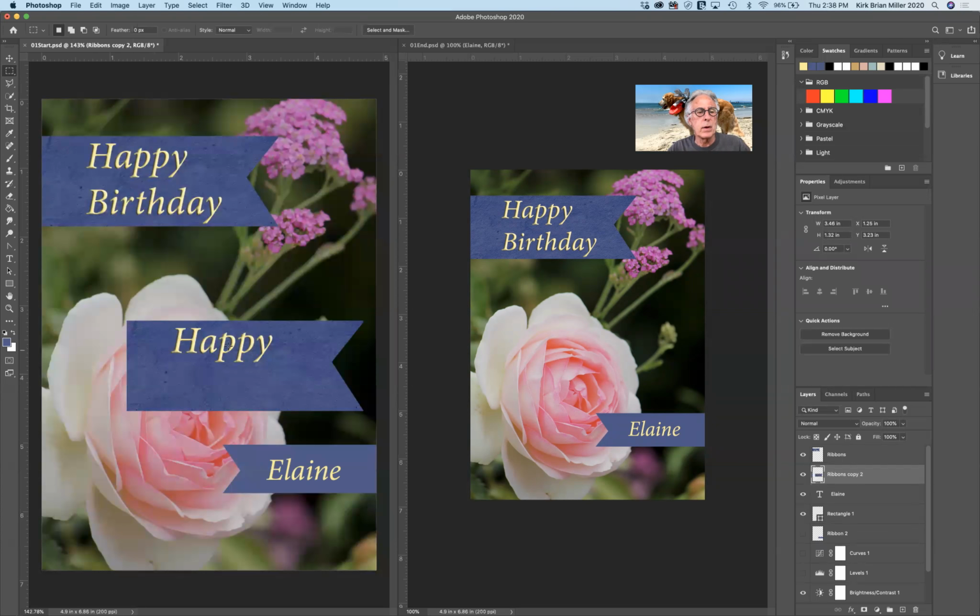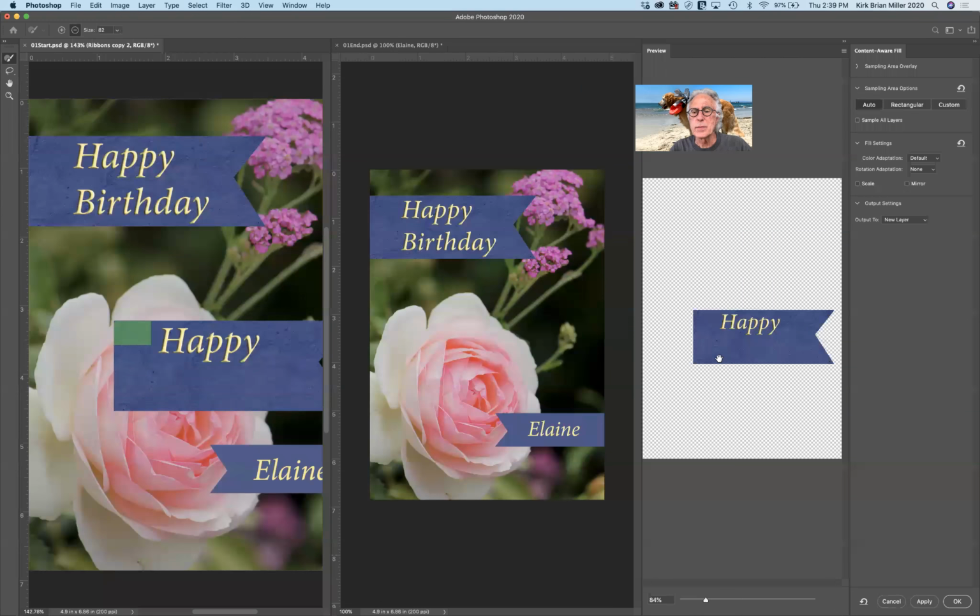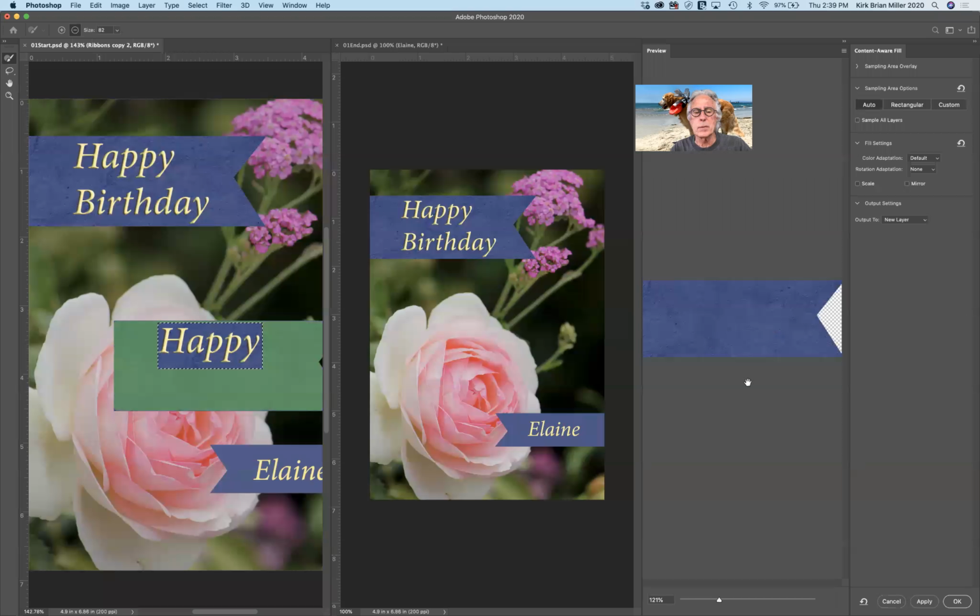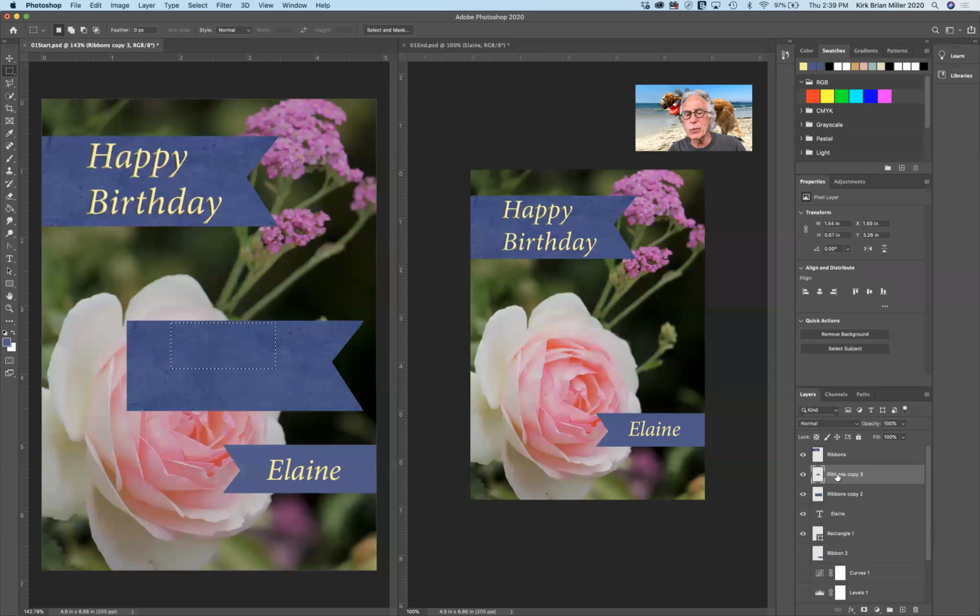And now I'm ready to remove happy. And I'll do the same thing. I'm going to go ahead and select just happy with this layer selected. And I go back up to Edit, and I select Content Aware Fill. Let's make sure that happy is gone now. There we go. It's gone. Perfect. I click OK. And like it did before, if I deselect, it put that change on a separate layer. So I want to make sure that both layers are selected, and I hit Command E to merge them together.